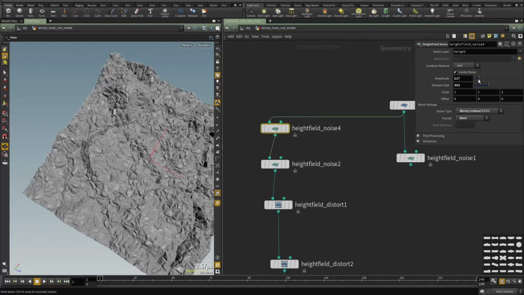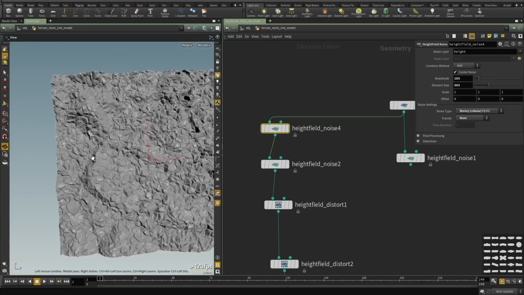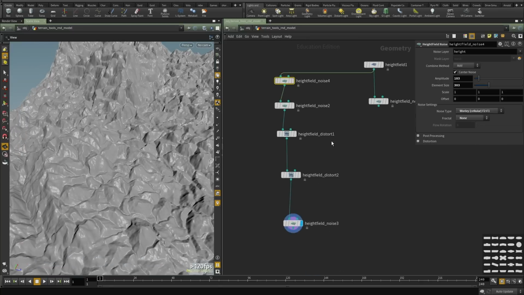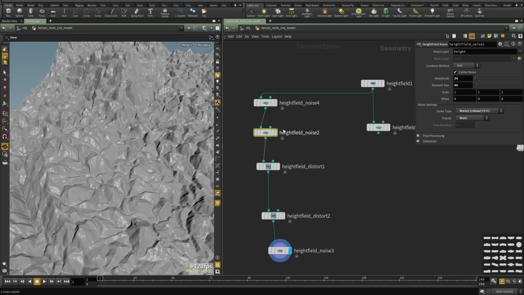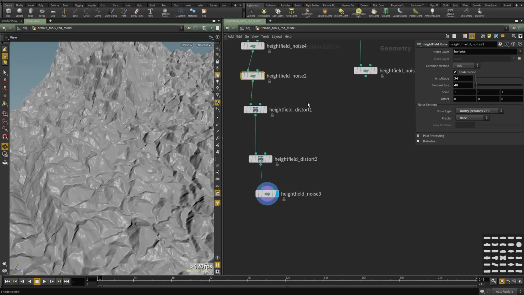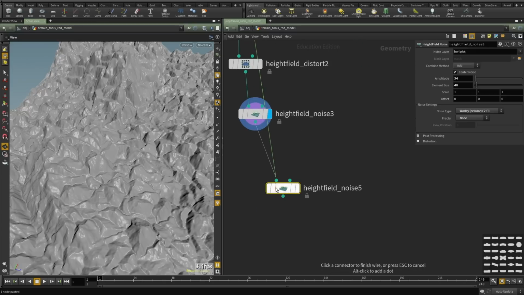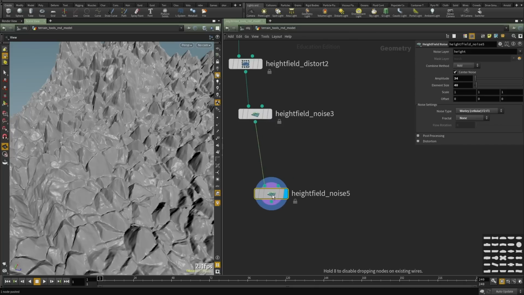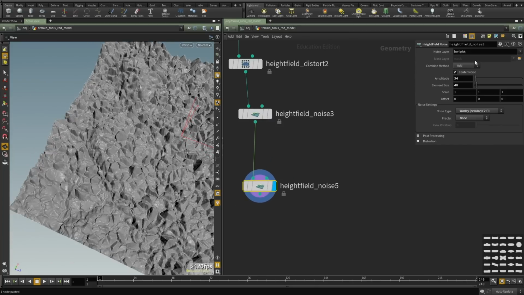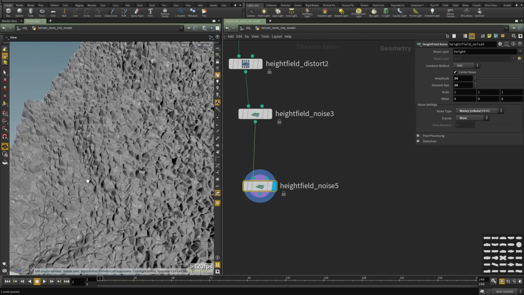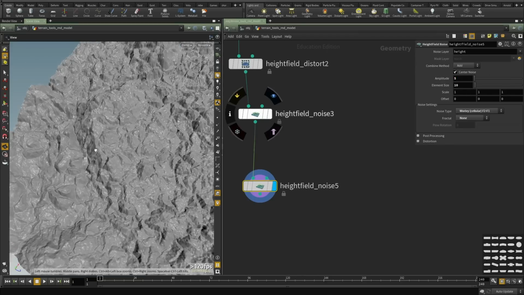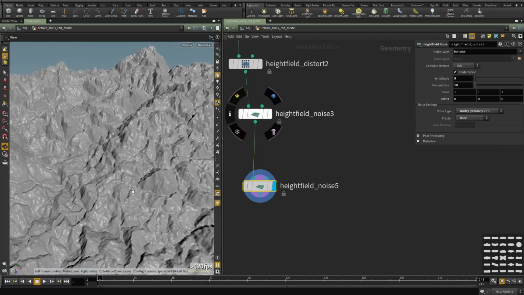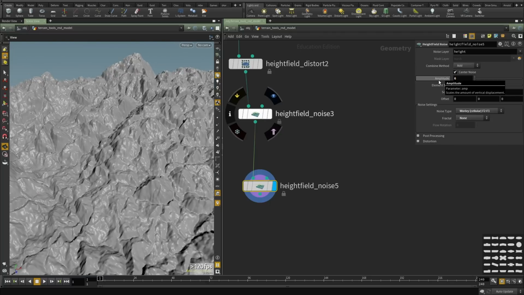I want to reduce the noise, the height of this, and I want to add another level of details to this. So after all this noise, I'm going to copy this, paste it one more time, and let's create the pattern even smaller. Let's make it 10. And let's give it a size of 5, an amplitude of 5, maybe 6.